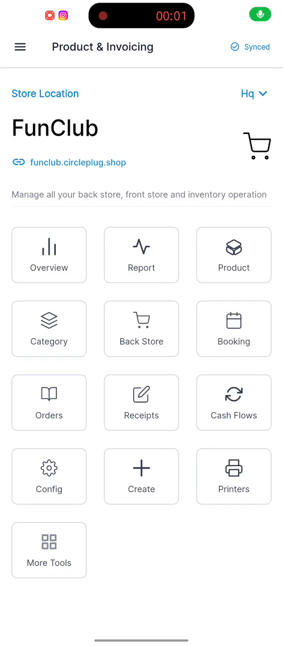Hi everyone, I'm going to be showing us how to edit an order on CirclePlug. Now, we're currently on the products and invoicing landing page. To edit an order on CirclePlug, we're going to go to the orders icon.